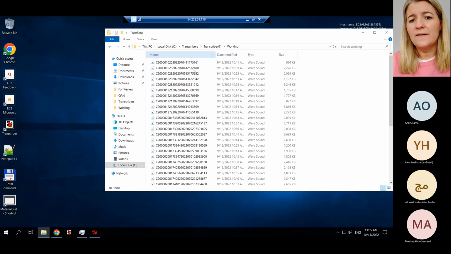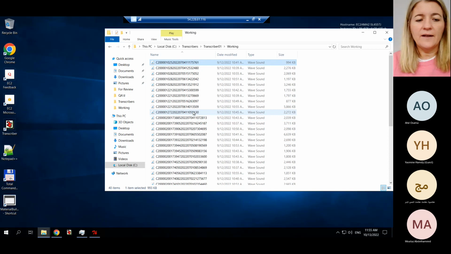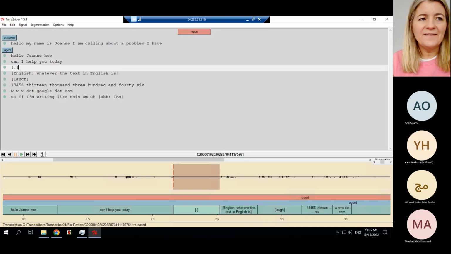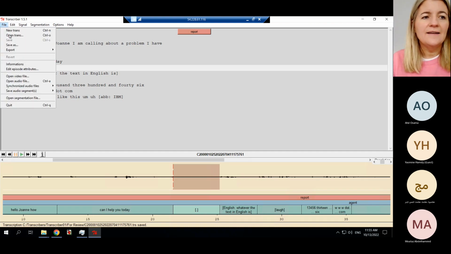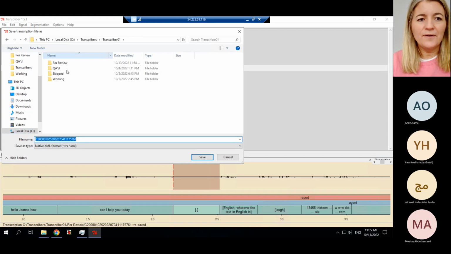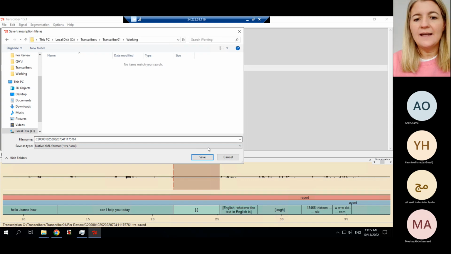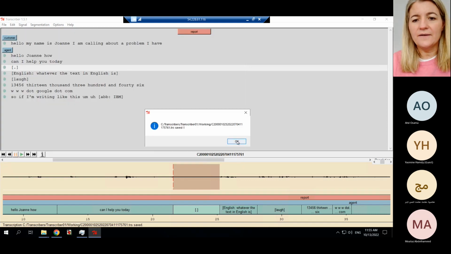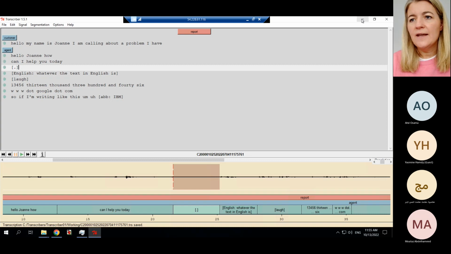And then when you know that you have this batch of files, you cut the audio file and the TRS. I'll save the file again just to show you exactly how to save it. So you go File, Save As. I put it under for review. So we go to transcriber 1, save it under working, and then our TRS file is going to go to that folder.